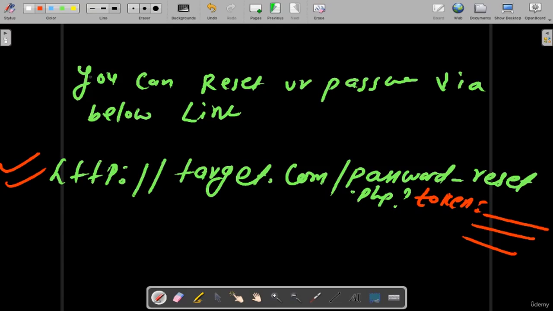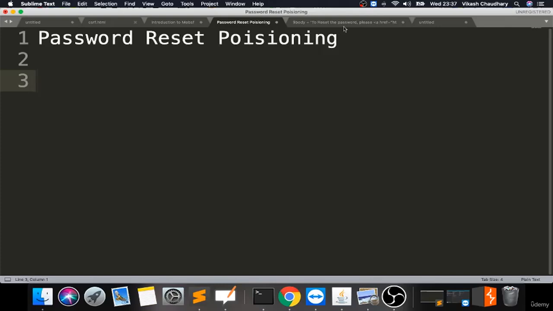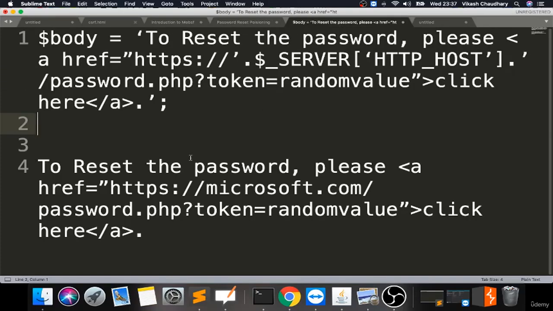Before that, you have to understand how the link in the mail is built. Basically they are sending you one email that may have a body something like this: to reset the password please click here. And this builds a link like https://$_SERVER['HTTP_HOST']. So they are taking your host header value in the link, followed by password.php?token= and the random value.